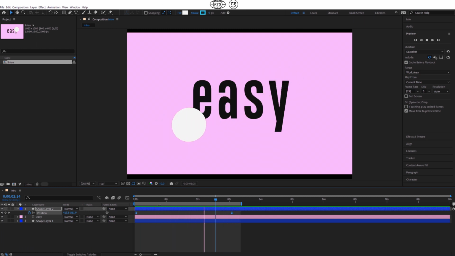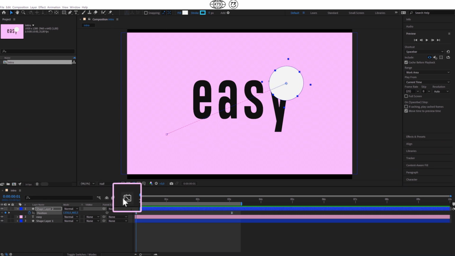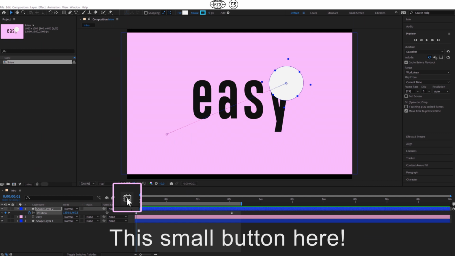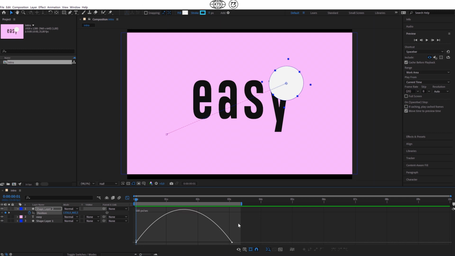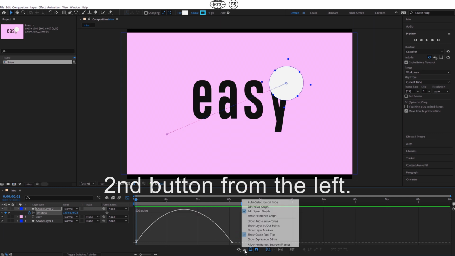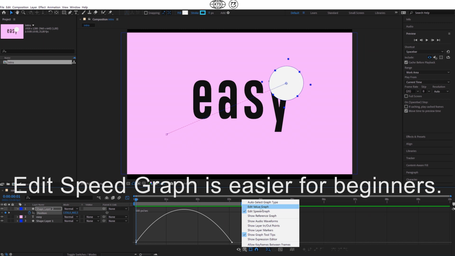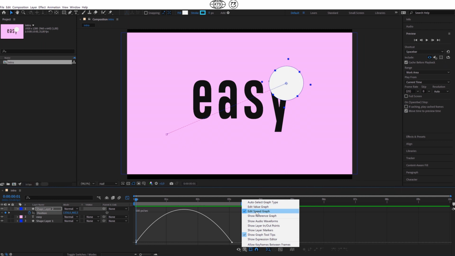But to make it even smoother, we need to open the graph editor, and we do that by pressing this button here. This is open now, and we see this nice curve. As beginners, I recommend you work with the edit speed graph. You also have this option here called the value graph, but it's a little bit more difficult to work with. So as a beginner, I recommend you work with the speed graph.